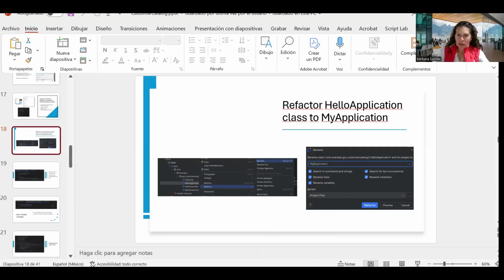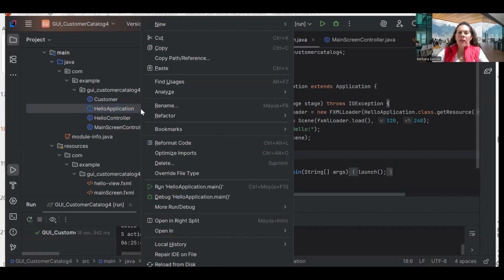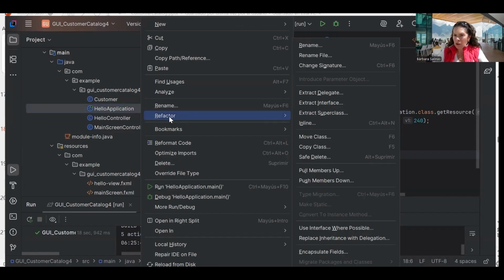And let me go back to IntelliJ. Okay, remember, we have to click on the Hello application in the left panel, right click on it, and then we have the option refactor. Please do not rename. We have to refactor, as I have explained to you. We use refactor so it could change the name of this class wherever it is being used in all the project, okay?